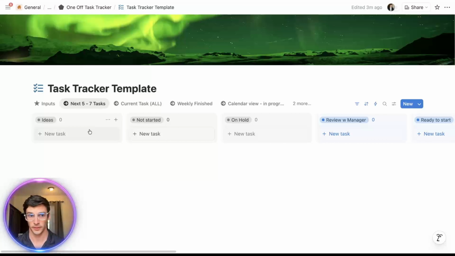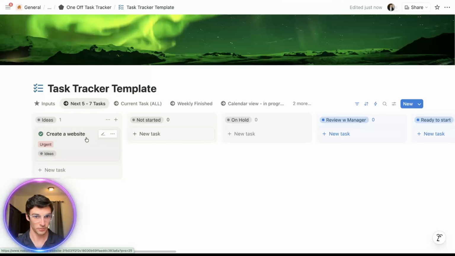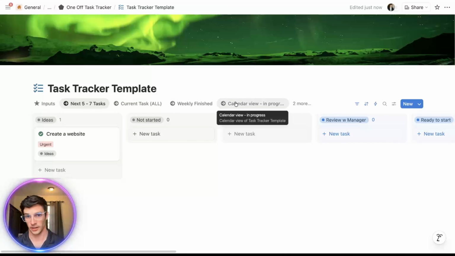So it all starts with the idea of the task. Let's just say, in this example, we're going to create a website. So my team member is going to create a website, and we're both working on this task tracker template together. This is an accountability tool for me to make sure that task is going to get done. There are all these different views that I'll dive into later, but I want to start with each status.